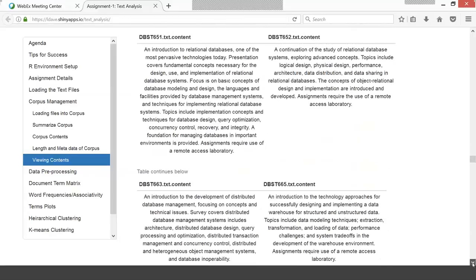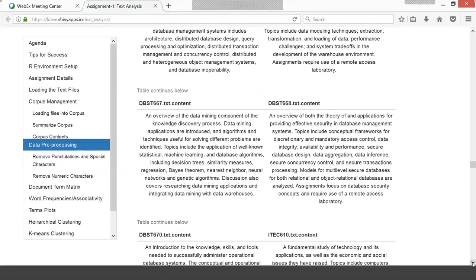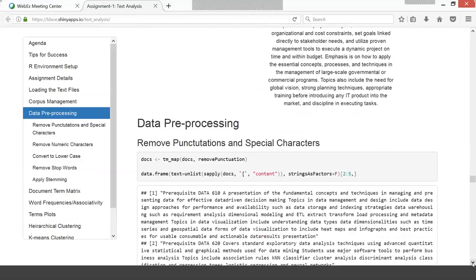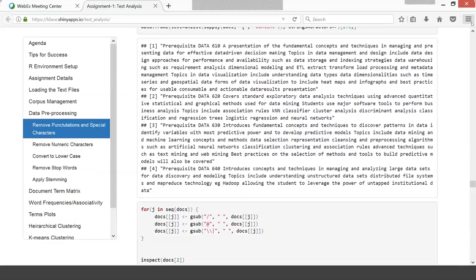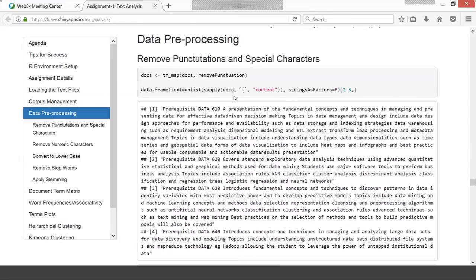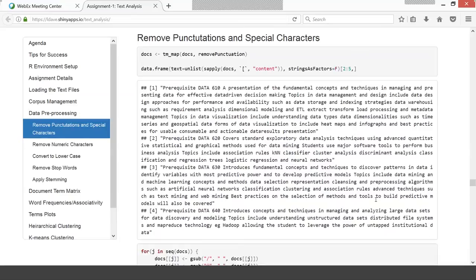All right, so moving along. Then we go on to data pre-processing. The first step there was to remove punctuation. Removing punctuation is as simple as it sounds: you take the entire corpus, remove the punctuation, and make sure it's all cleaned up.